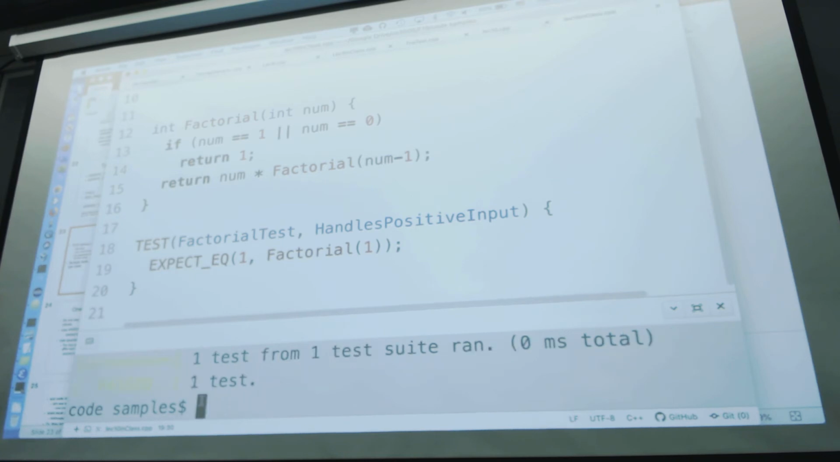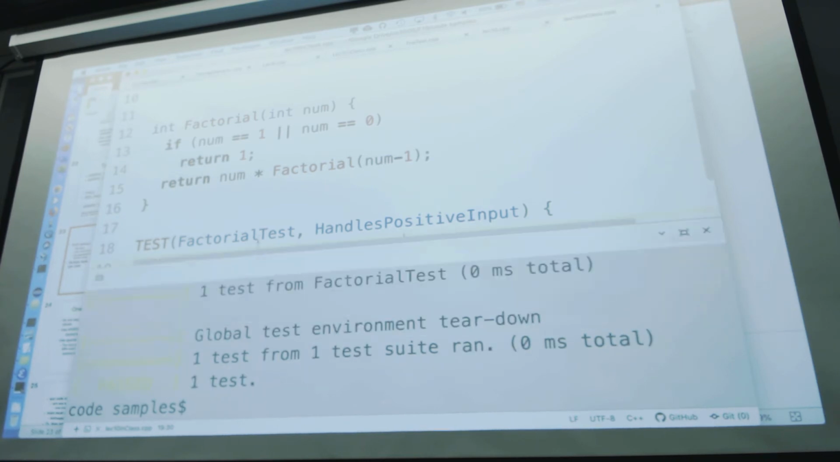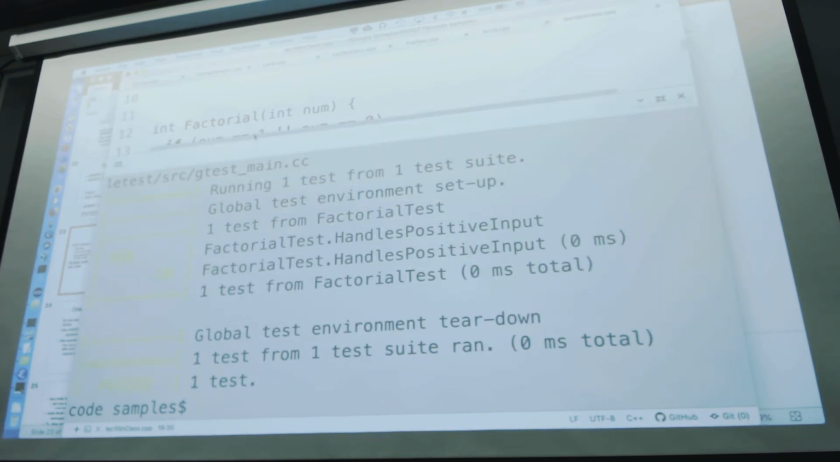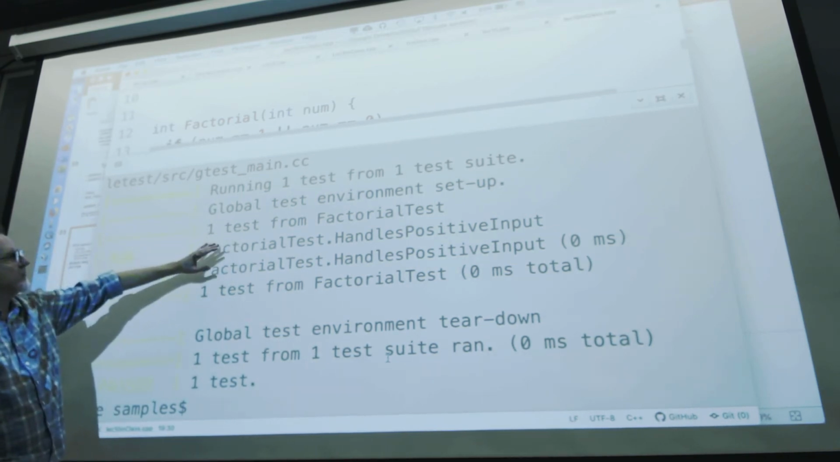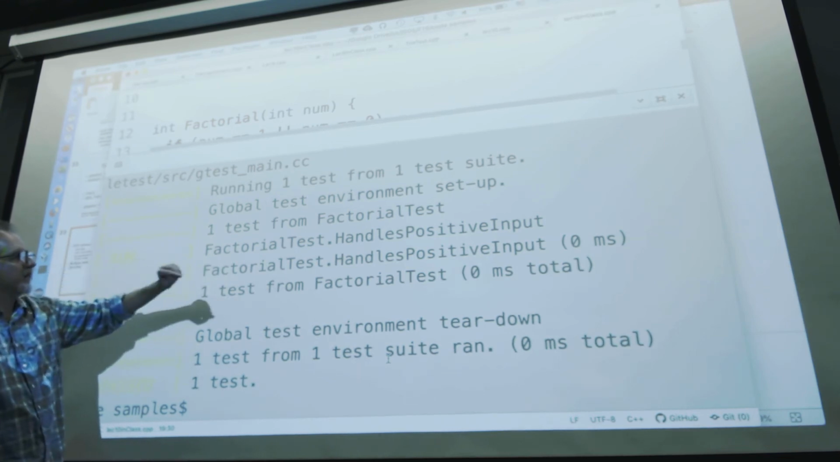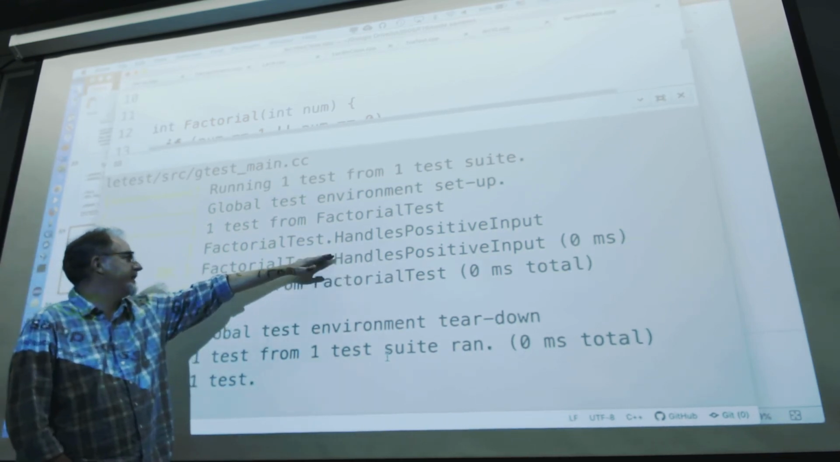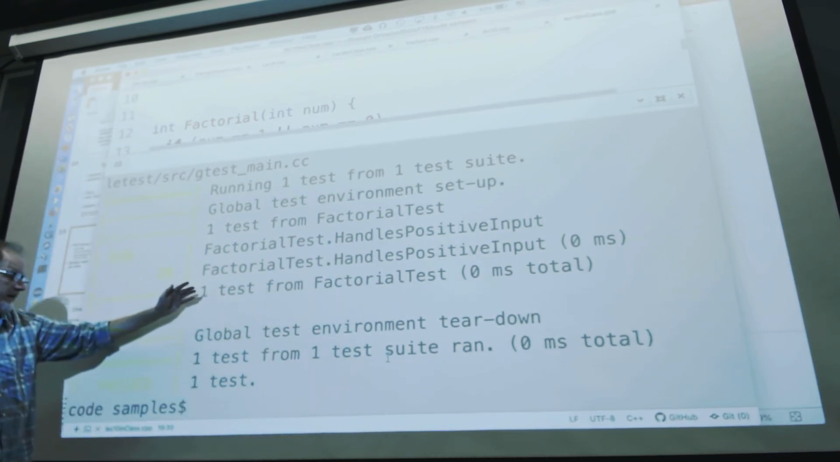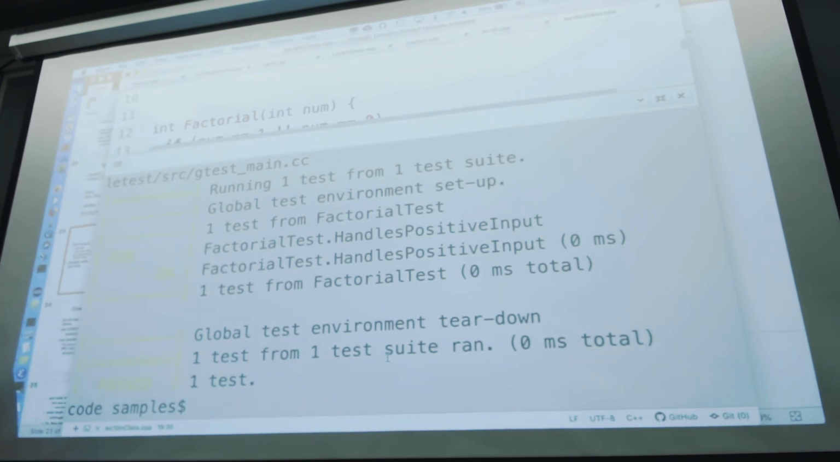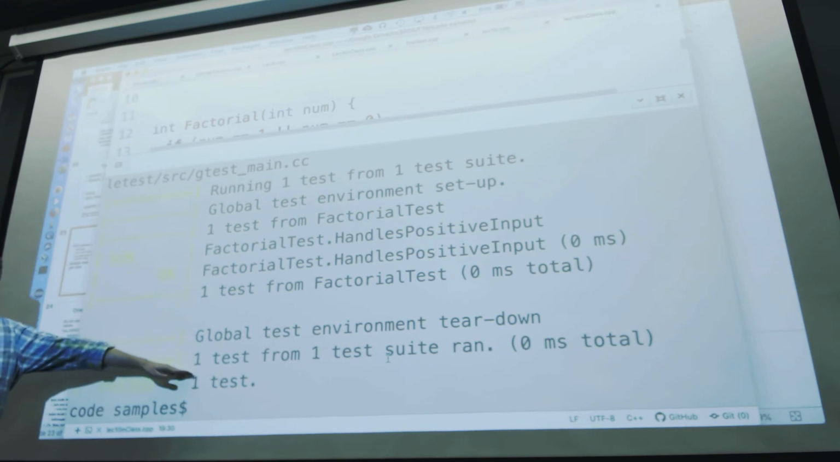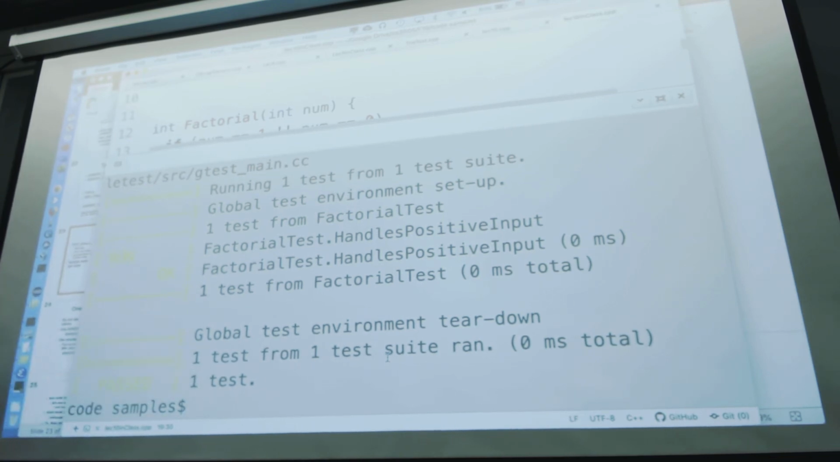And run it. And you get the usual, both informative and mysterious information from the unit tester. So I ran one test for one test suite. Just doing a test here, handle positive input, didn't take much time, and it passed. And then it gives a summary as to the overall number of tests that pass and fail.